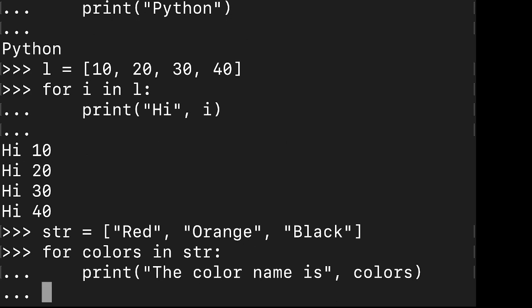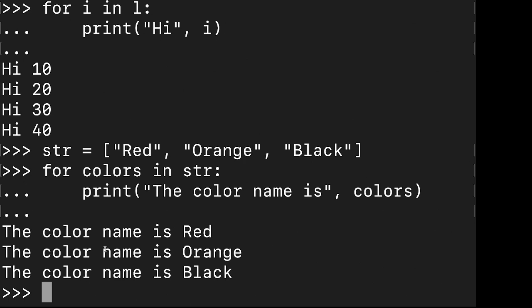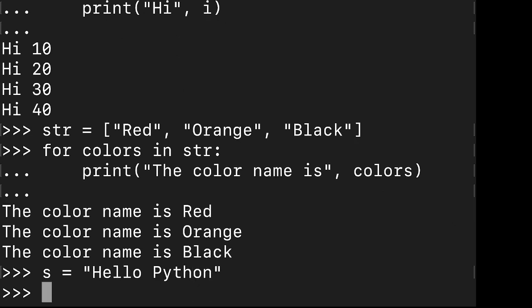So in this case the color names are printed. The color name is red, the color name is orange, and the color name is black. In this way the elements are printed. So this is how the for loop basically works. You can take any kind of sequence here, and it can iterate on that sequence. It can also be one simple string, let us say hello Python. Even this is a sequence, right, because multiple characters are there.